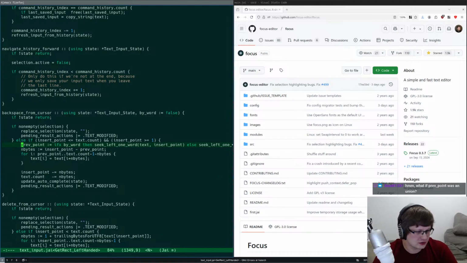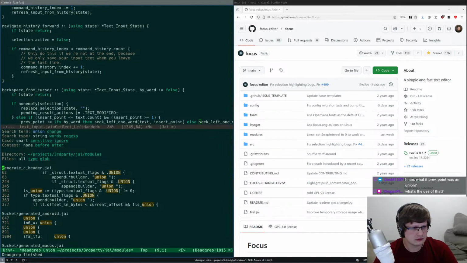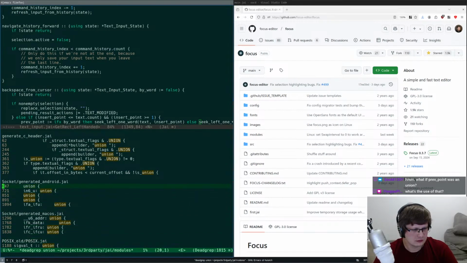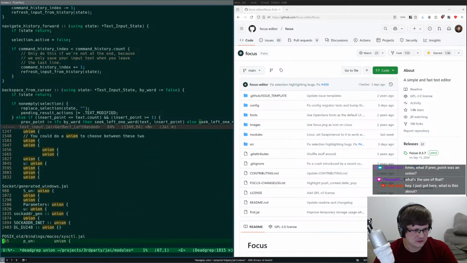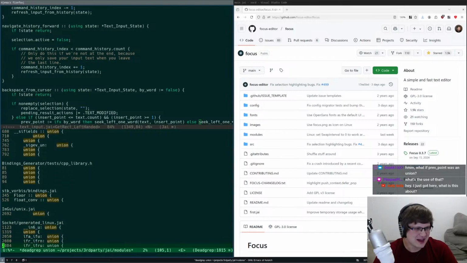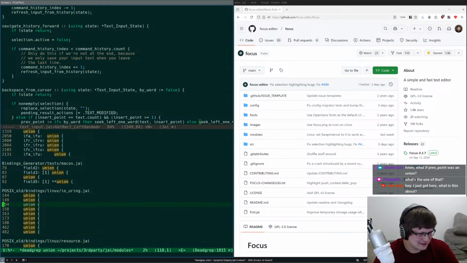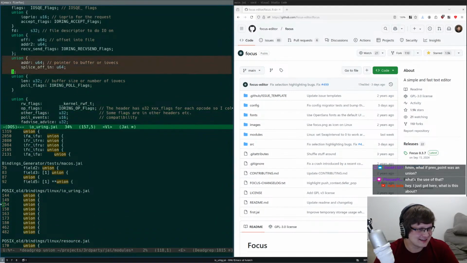What if pref point was a union? I mean, if both of these procedures return the same union type, then it's fine. I think unions, well, does J even have union? Does J even have union? Oh yeah, it has. I actually never used union in J, so I didn't even know if it has them. Okay, it does. All right.